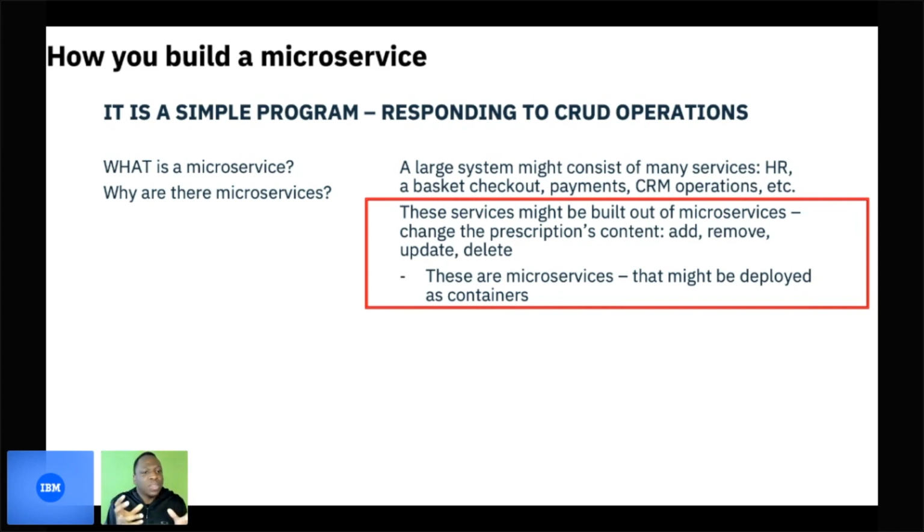Microservices are kind of what they sound like: little mini services that communicate with each other but aren't deeply coupled. They're loosely coupled. What that means is, if you've ever been to a website where they're doing maintenance on one part of the website but the rest of the website is working, there's a good chance that behind the scenes they're using microservices. For example, if you look here on the slide, a large system may consist of a lot of services: a checkout, a payment, different types of operations.